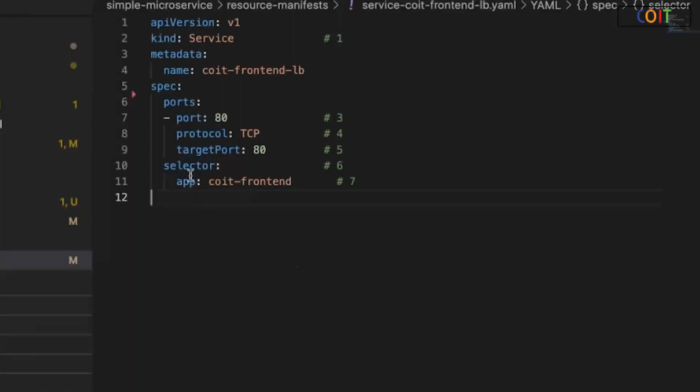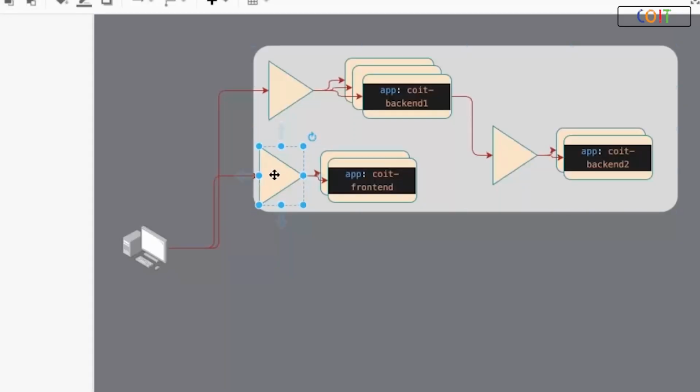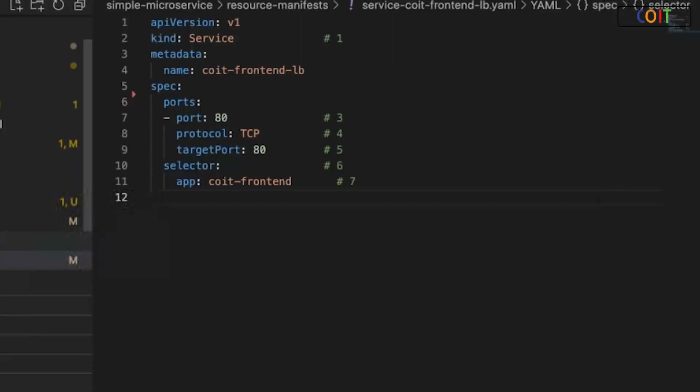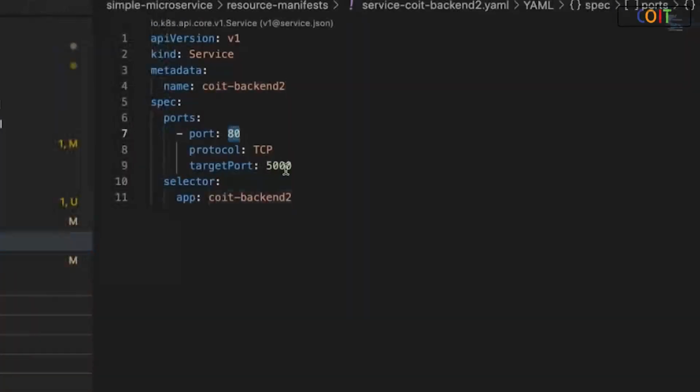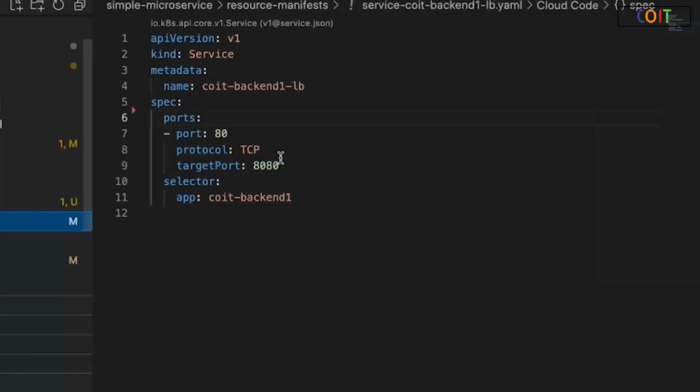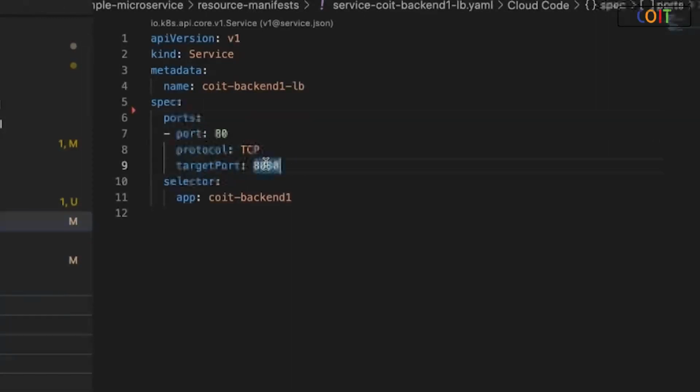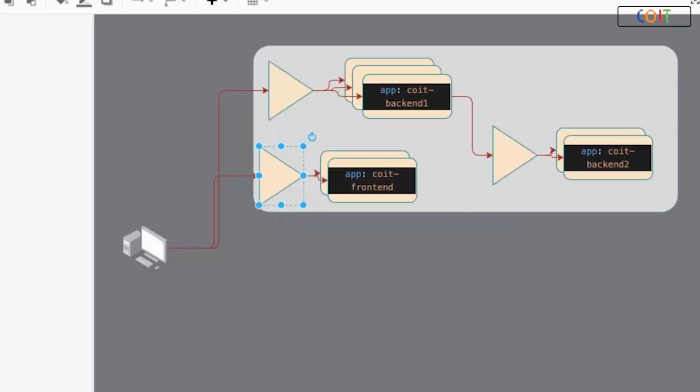So this way I'm creating a service, and that is the CoIT front end, and similarly CoIT backend also. It's listening on 80, sending traffic to 5000. Backend 1 is listening on 80, sending traffic to 8080 for the Java application. So that's the point. All the services are listening on port number 80 and sending the traffic to the respective backend. So in this particular case, it is 8080.